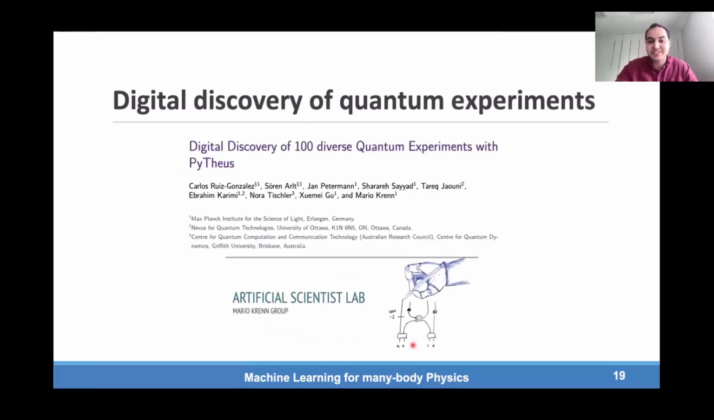Another cool application is in promoting the ability of computers to discover science. In this paper, they have shown that it's possible for a machine learning algorithm to discover new experiments in the context of quantum optics. You can check out the details if you're interested in this paper. But it's really cool to see that machine learning algorithms could help scientists to discover more science.